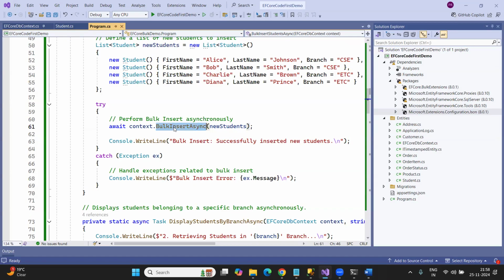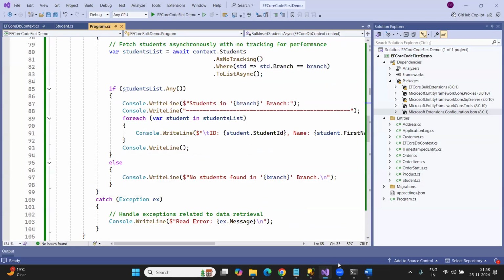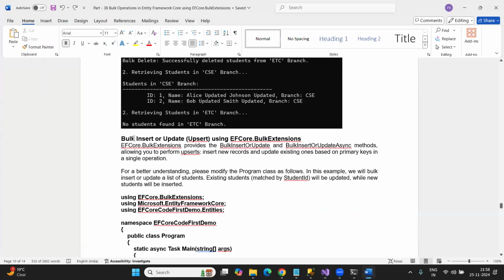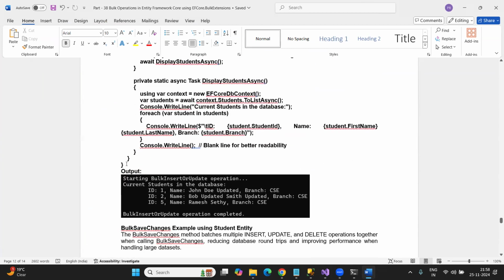The same thing we discussed in the previous package, the same method. Whatever they are performing, the same thing is also performed by this method. So what is important is the bulk insert or update method, or you can say upsert functionality, that we need to understand. This is nothing but insert as well as update operation. Let me show you this practically.